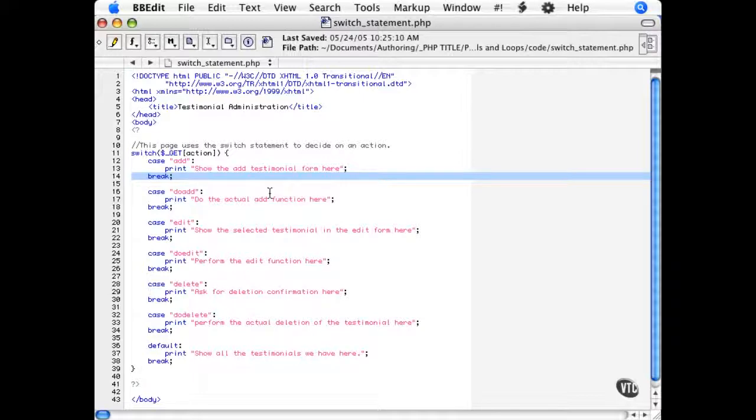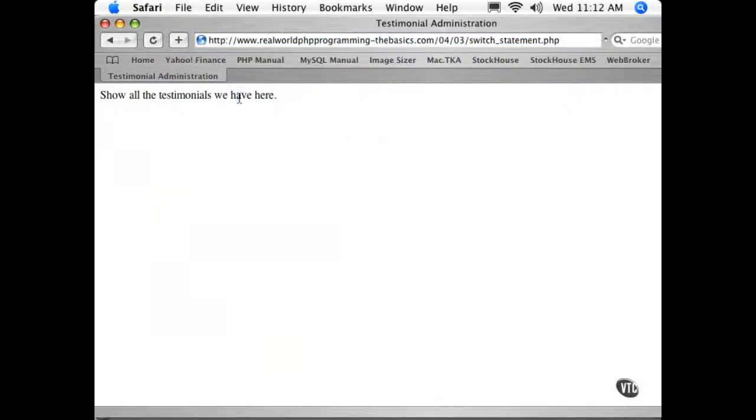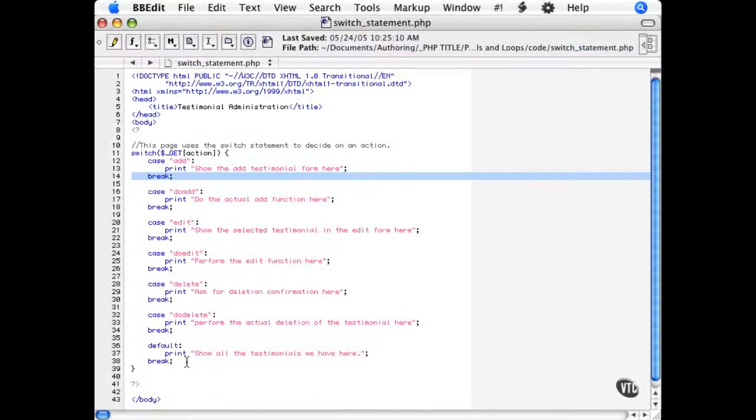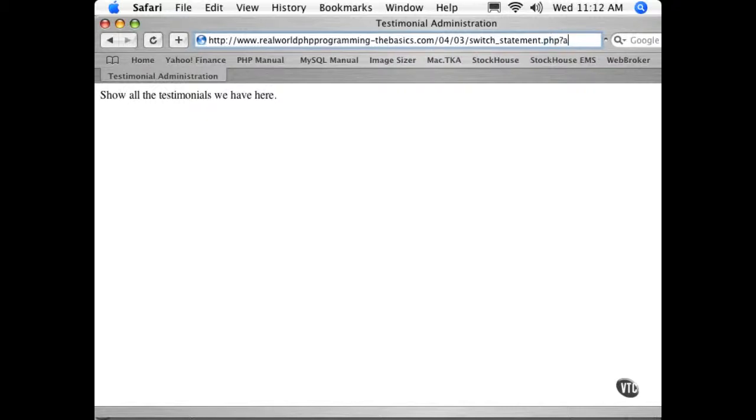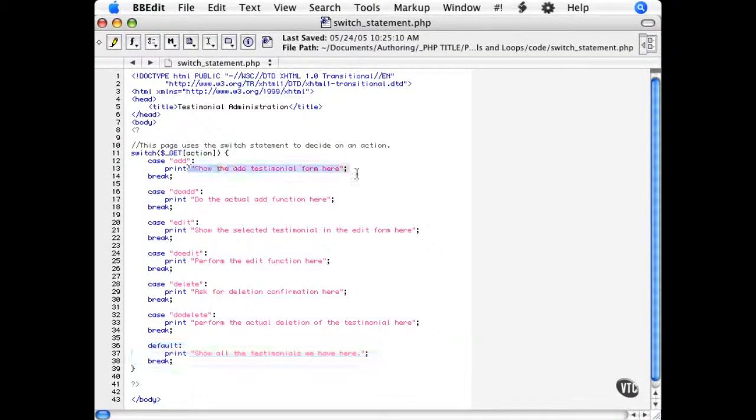So this is the way that I use the switch statement on a regular basis. Try loading the script into your browser and use different actions to execute different parts of the switch statement to see how that works. So here we have the default. There's no action in the URL, so the default gets executed. If we set action equal to add, we show the add testimonial form here, which is exactly here.